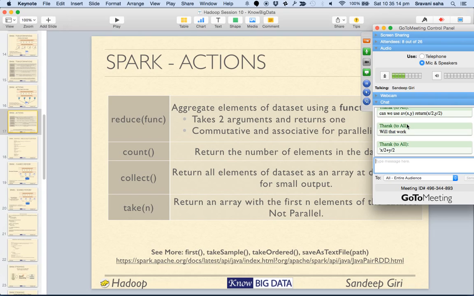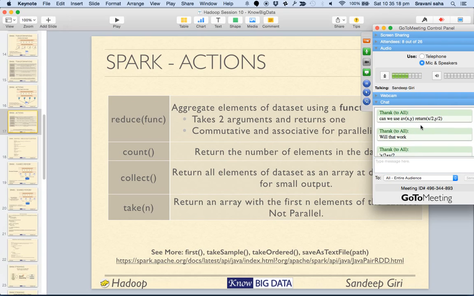Now a question from Tarak is, can we use average of x comma y, return x by 2 comma y by 2? Yeah, no, that will also not work. The reason being, we are dividing by 2, not 6.